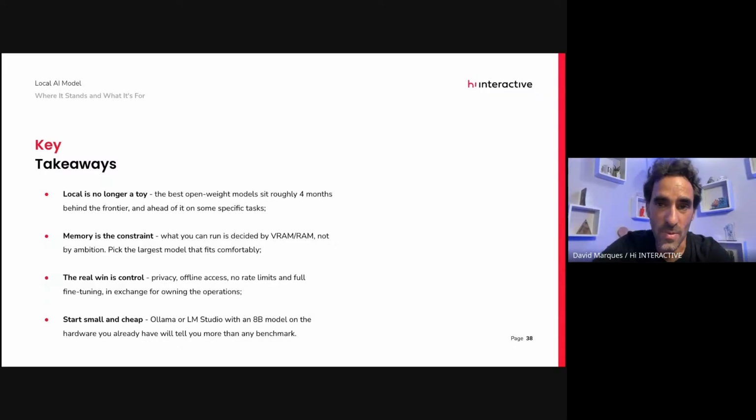Oh, you can buy more memory and add more memory to the hardware. Not always, because the hardware sometimes has limitations, okay? The real win is control. When you have local LLMs, you can do everything: train your LLM, change it, upgrade it in your own time, okay? And to finish, my suggestion is start cheap.